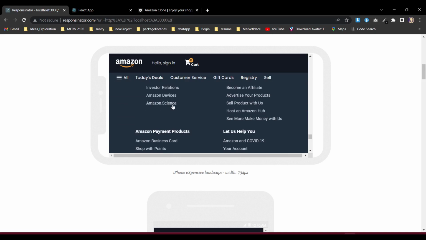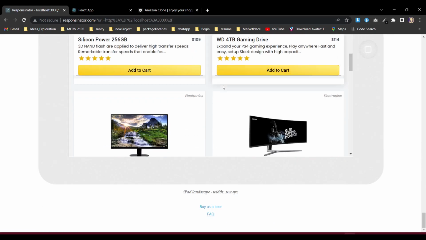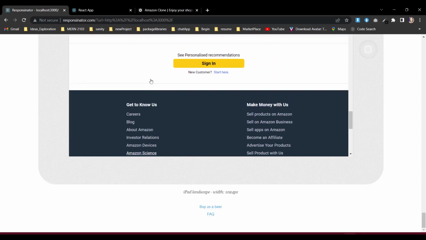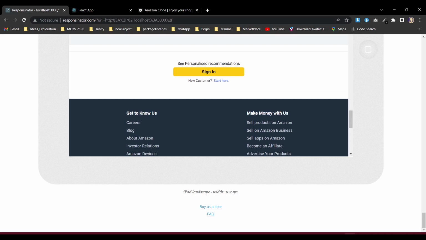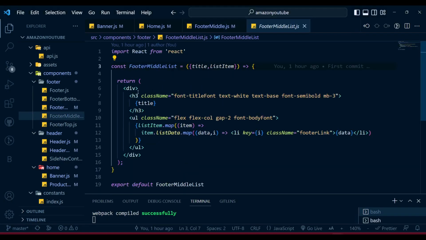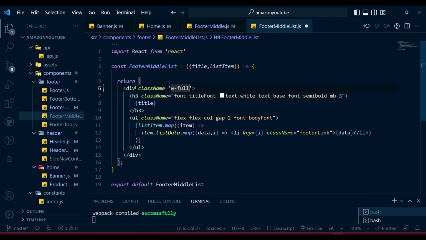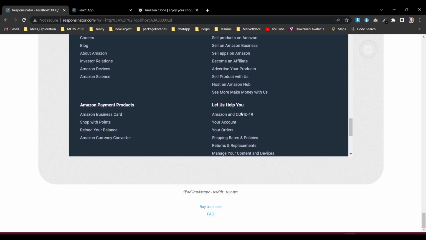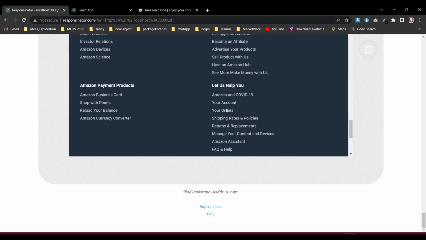And as you see, the gap is a little bit off, it doesn't look good. If we come to a bigger device, we can really see the obvious thing. See, that gap is not behaving the way it's supposed to, right? So for that one, we need to go to our footer middle list. In the list, we need to mention that it should take the available width, the full width. So after declaring that, now you see it's giving us the actual thing that is required.